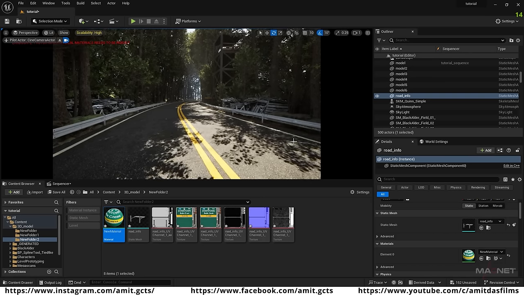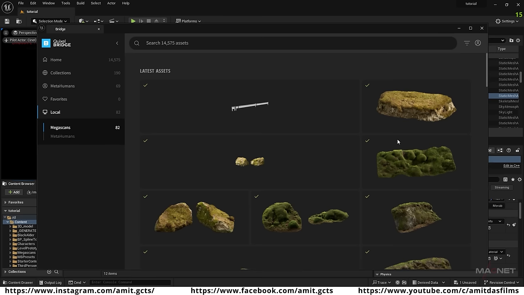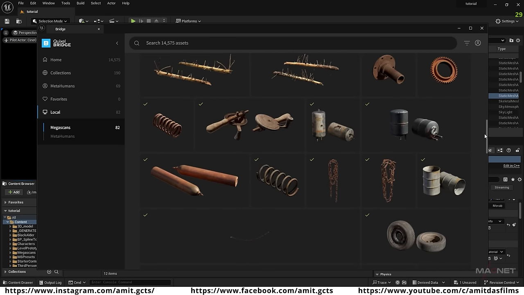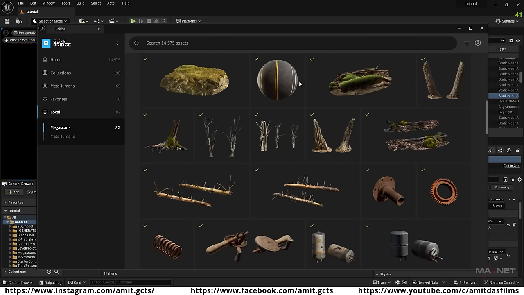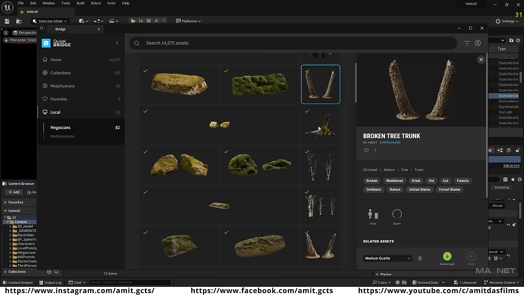So I'm going to download some assets from Megascans, and as you can see, I have downloaded some of the assets. So let's choose all of these assets together and import them into our project. So maybe first we're going to use some of these dead tree stumps. So maybe use this one, and then maybe use this one.